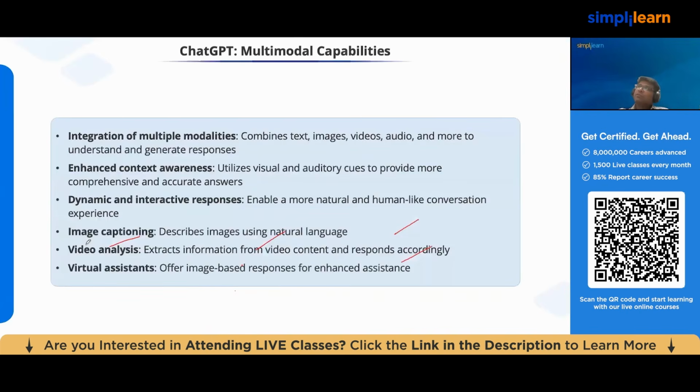So integration of multiple modalities combines text, images, videos, and audio to understand and generate responses. As I already told you, we can combine multiple inputs, like text and image. We will also see a practical demonstration of how to combine image and text and get the output. It is a dynamic and interactive response. You give a context in an image, and from that image you can ask a question.